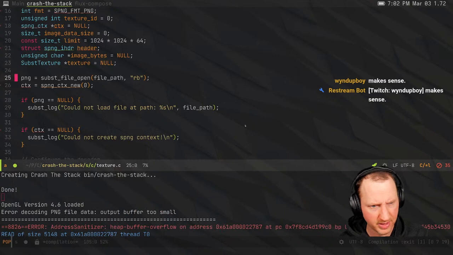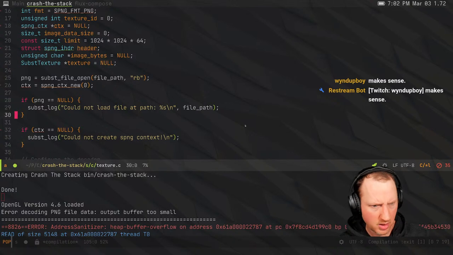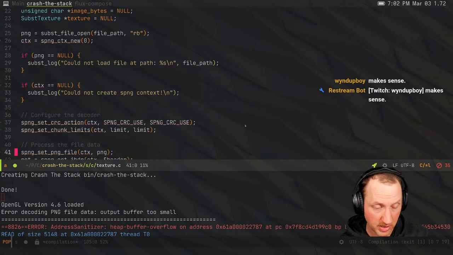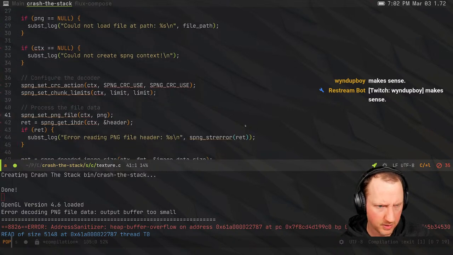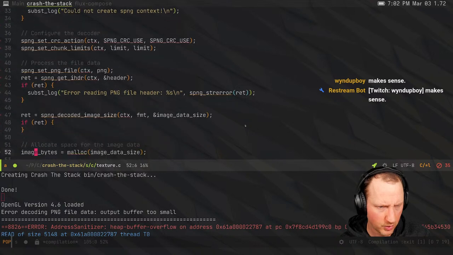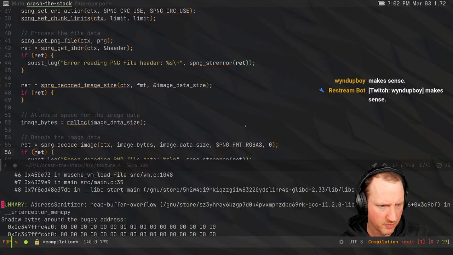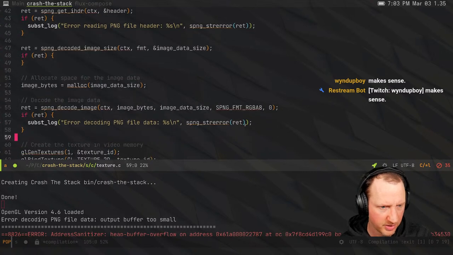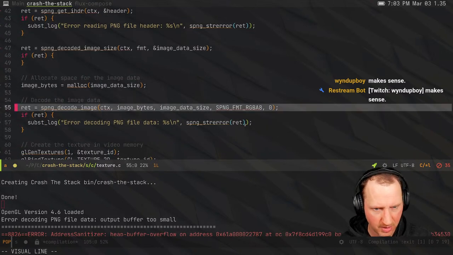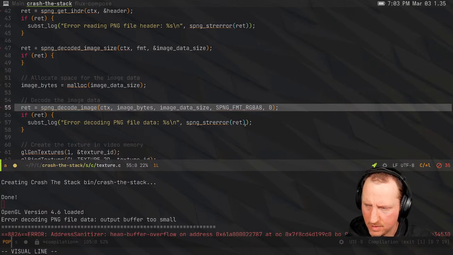Let's go back to texture.c. So we opened the file, we created the new SPNG context. Could not create SPNG context. Okay, so it didn't give us that error. Chunk limit, set PNG file, get I header. We're doing all kinds of error checking here. And so far, we're not seeing anything giving us an error. Until right here. So SPNG decode image. I wonder what format that image is in. Interesting.